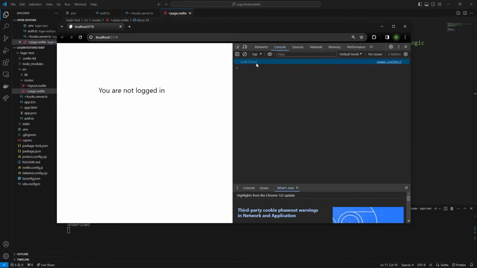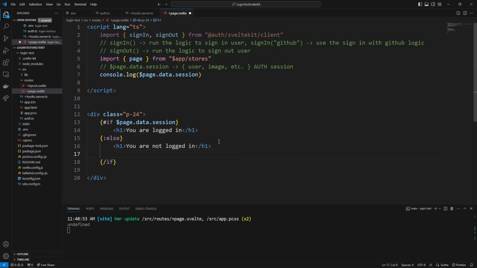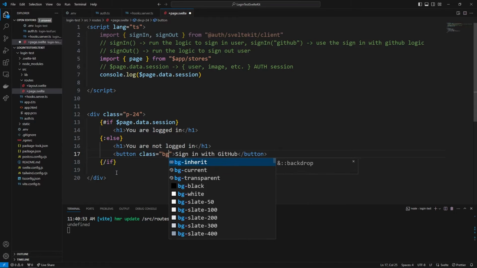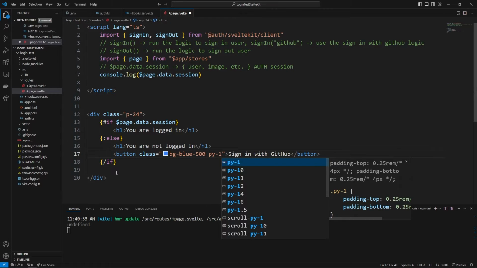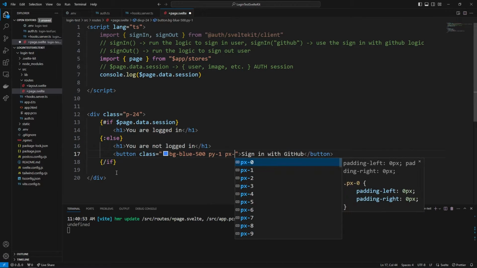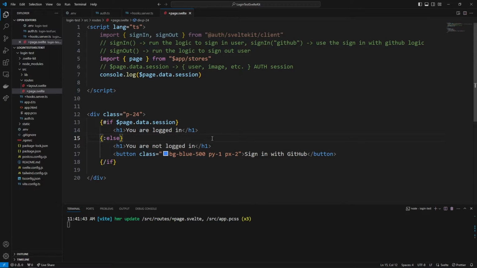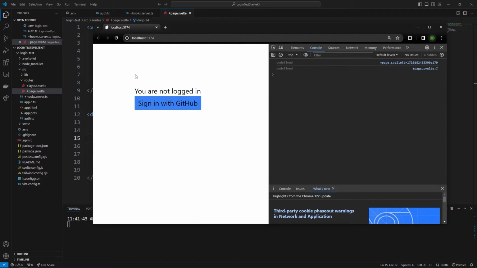There's nothing in there. And so in the you are not logged in part of this, we can make a button that the user can click to log in. So I'm going to say sign in with GitHub. I'm also going to make some styling here for the button. So I'm going to say bg-blue-500, py-1, so padding in the y direction of 1, and then px-2. So let's save this. Boom, boom. So there's our sign in button.